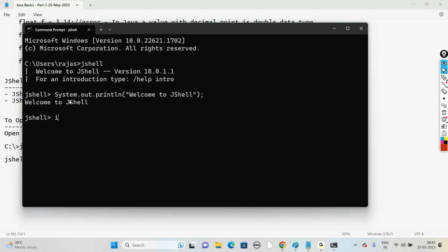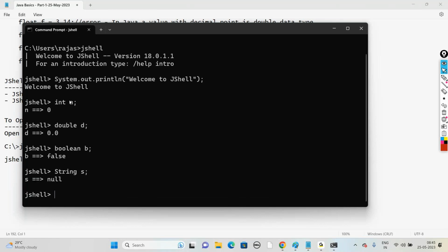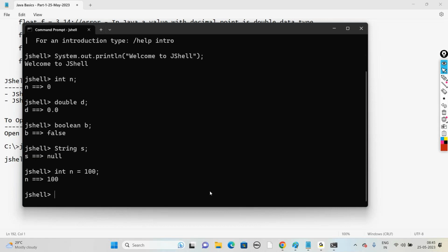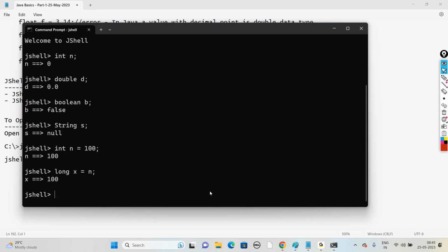If I go with the default values: what is the default value for integer? 0. Default value for double? 0.0. Default value for boolean? False. Default value for String reference type? null. Coming to typecasting, if I say int n = 100 and assign it to long, the conversion happens automatically. If I go with byte b = 35 and assign to double, it gives 35.0. If I go with char c = 'A' and convert into integer, what's the value now?